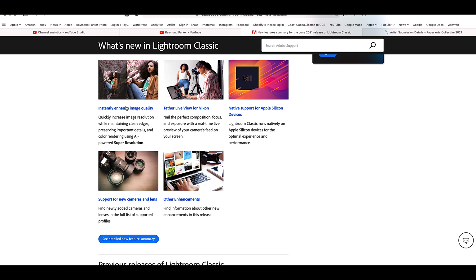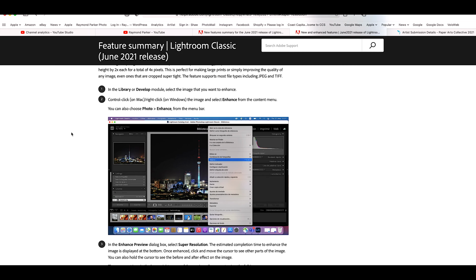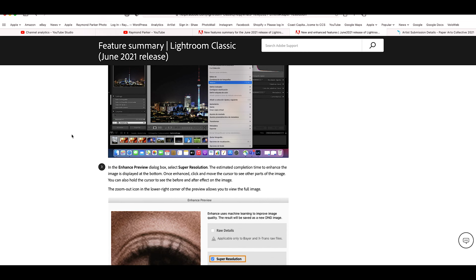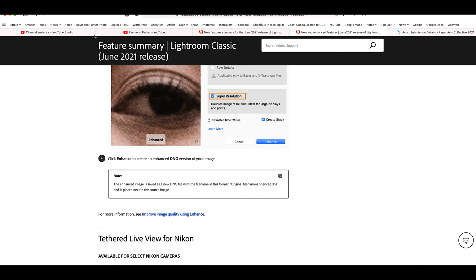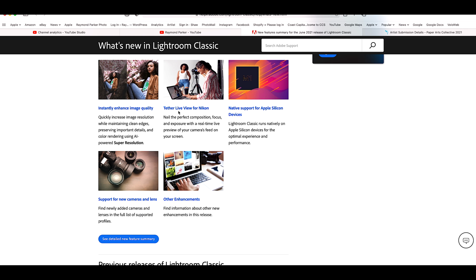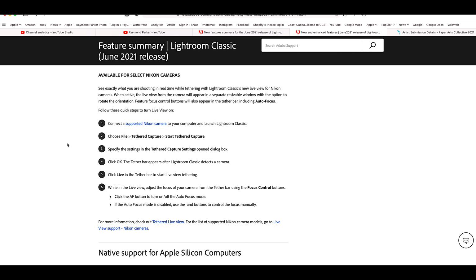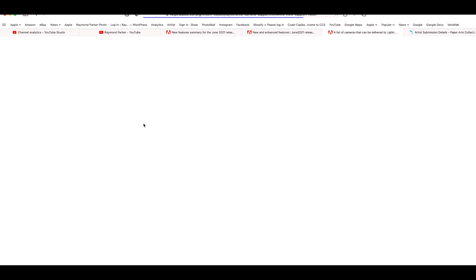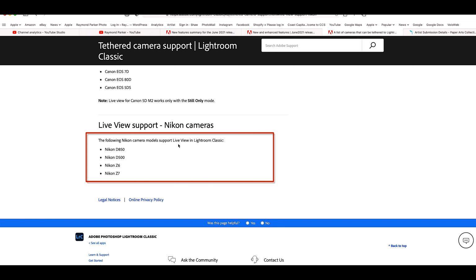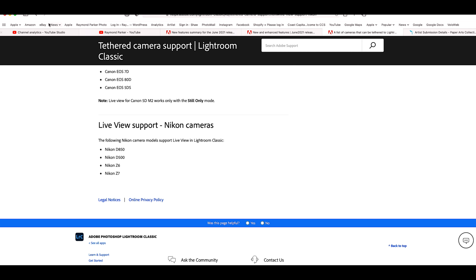So here's the new features. We looked at the enhance, and here's the enhanced resolution, and I've already shown you how to do that. Let's look at Tether Live View for Nikon. So it's available for select Nikon cameras, and what it looks like so far is that the following Nikon camera models support Live View in Lightroom Classic. So the D850, the D500, and in the mirrorless cameras, the Z6 and the Z7. So at this point, I don't know if the Z6 II and Z7 II will be added to that list.